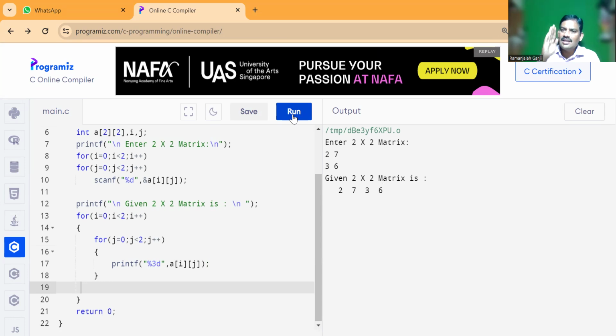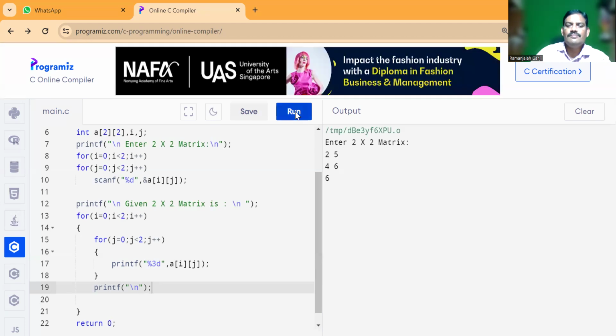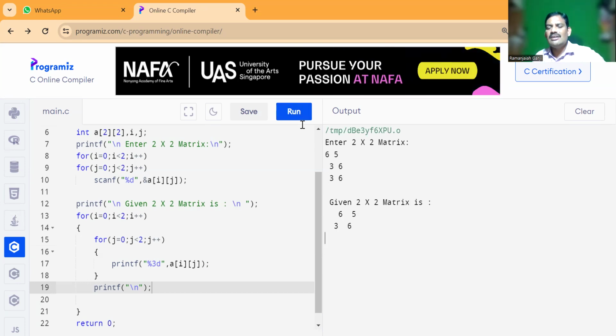First row is completed. You have to use the next. That's why I'm writing here printf backslash n. I told you this is only for printing in a matrix format, not for any other purpose. I want to print the matrix format. The given matrix is 3, 6, 5 and 3, 6. I want to execute it for what? A 2 by 2 matrix. This is the way.